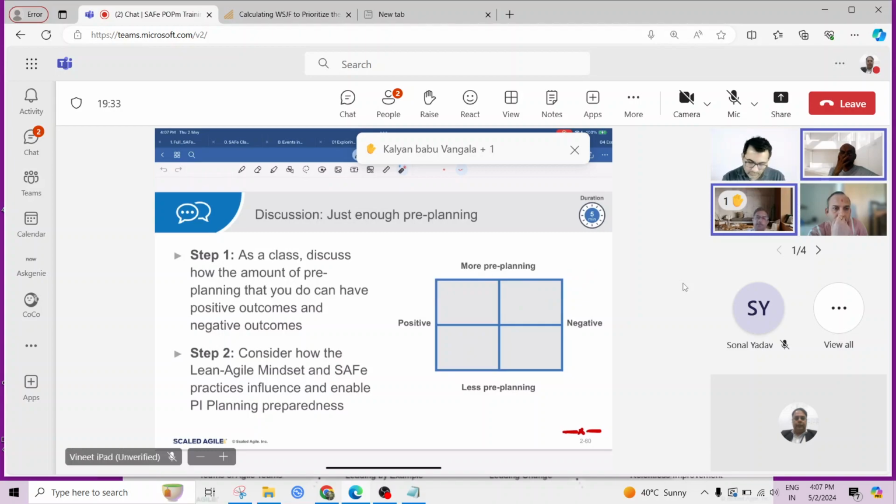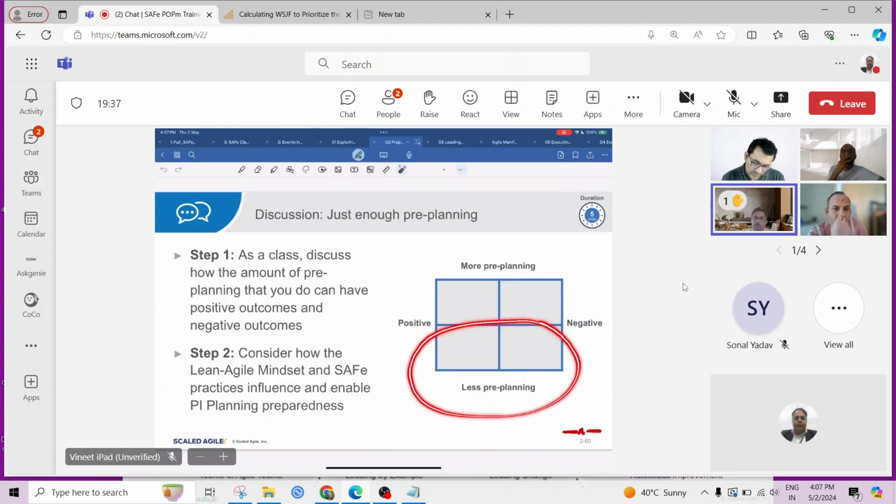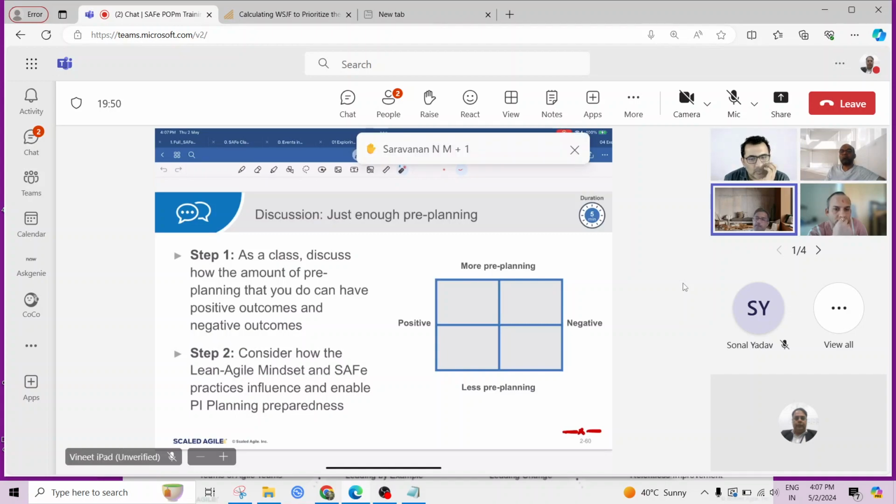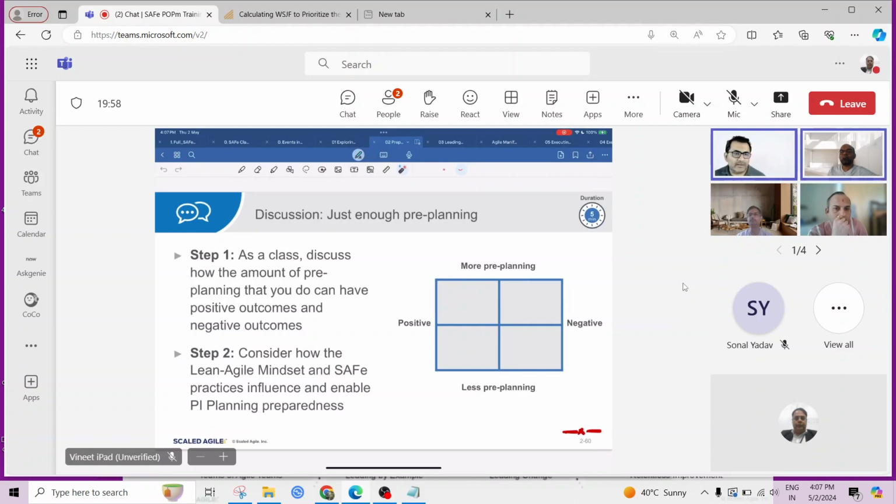On the less pre-planning side, you don't spend much time, so you can positively say that you can utilize time, less time spent is one positive aspect. But the negative aspect is you will end up doing a lot of rework. Rework. All right. Thank you so much, Anand. Kalyan. Maybe we'll go with one more after that. Kalyan, a couple of points, please.